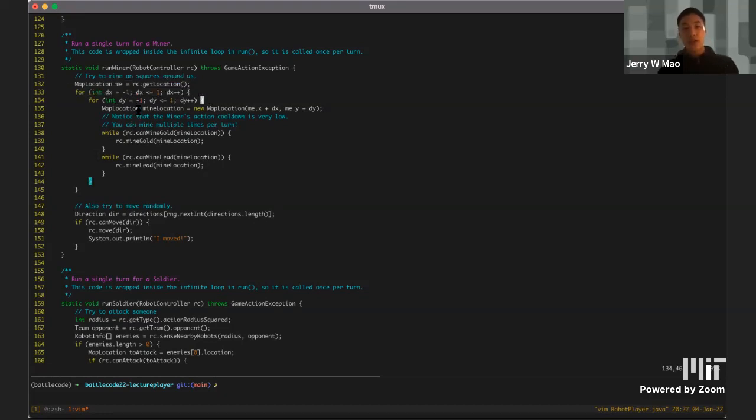We're going to check that location that we want to try to mine on. So we're going to check a new location, which is my x. We're going to notice that me is my own location. I'm going to check my x plus the change in x, plus my y plus the change in y. And this is the location we want to try to mine on. And then we're just going to say, while we can try to mine some gold from that location, we're going to do it. And then while we can try to mine some lead from that location, we're going to do that as well. And this is what the miner does.